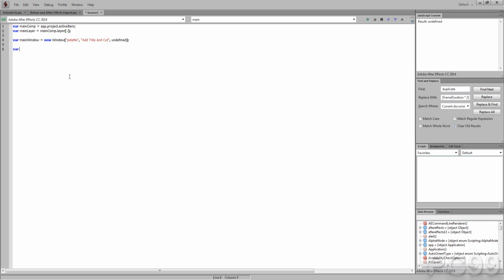So we're going to create a group. We'll just call it group 1. And it's going to be inside of the main window. And then we're going to add it. And the type is a group. There's group and panel. I'll go over panel maybe. And the sizes are undefined, so it will just automatically scale. And then a name for it. We'll just call it group 1.